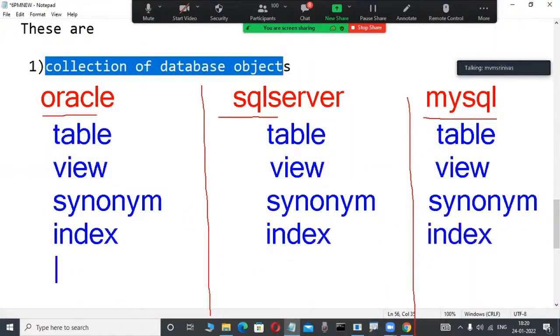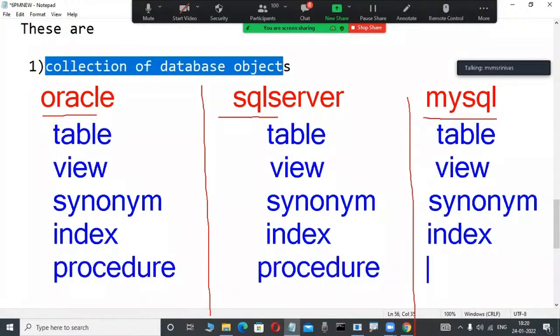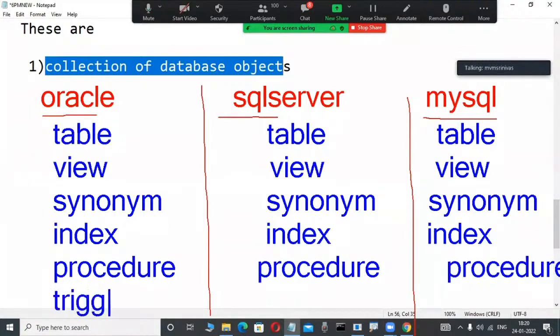Some terminology, big concepts only. Okay, fine. Here a procedure is there. Here also procedure is available, and here too. Trigger is there, which is also a database object. Here also trigger is there. That's why relational data model products contain three components. But what is the first component?